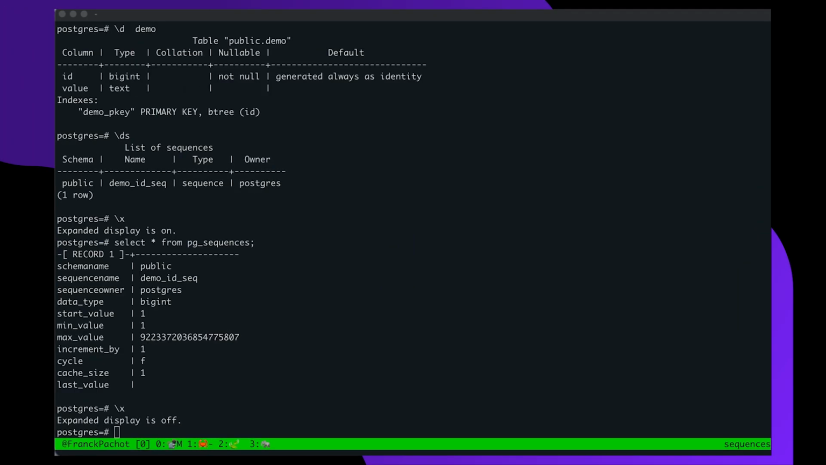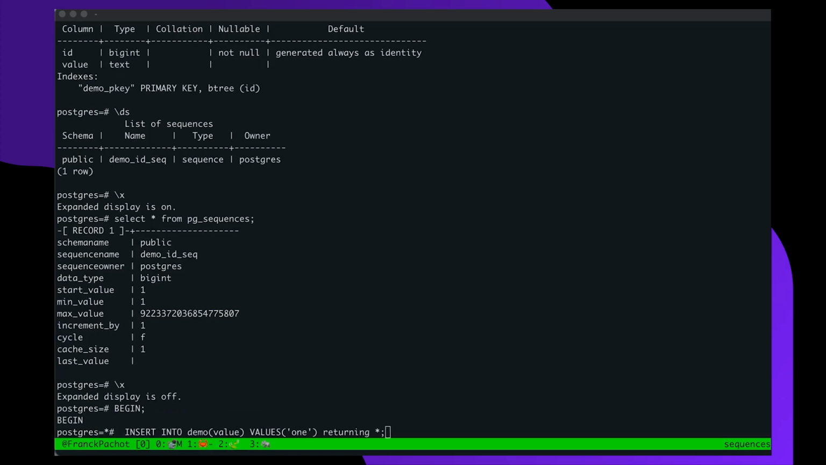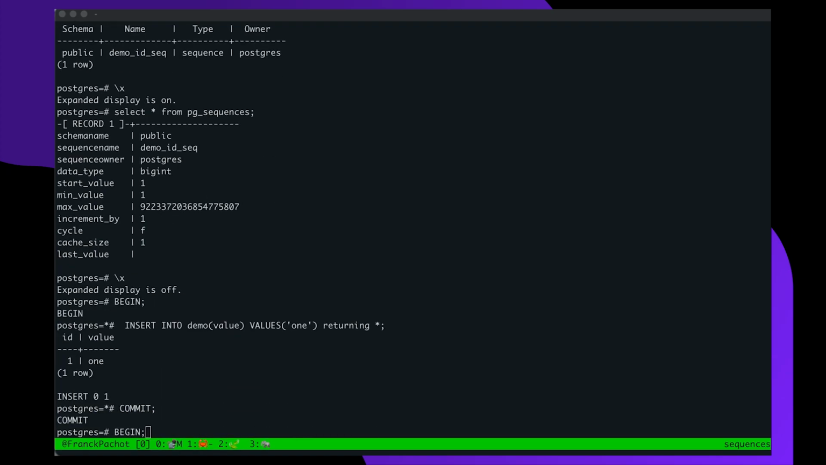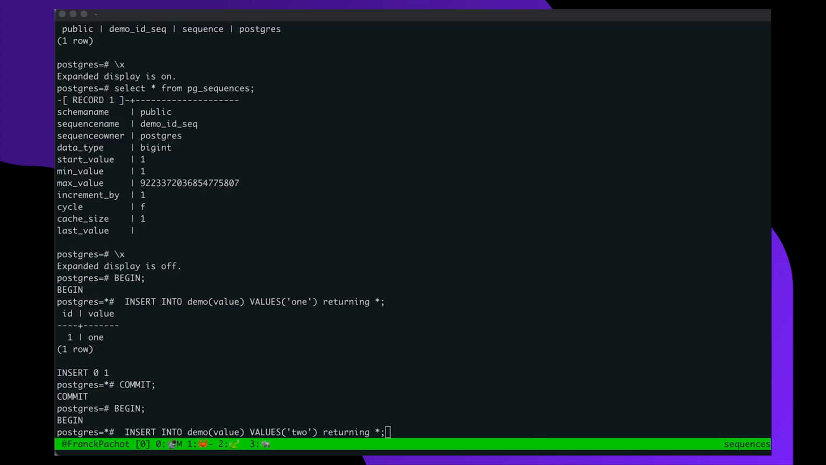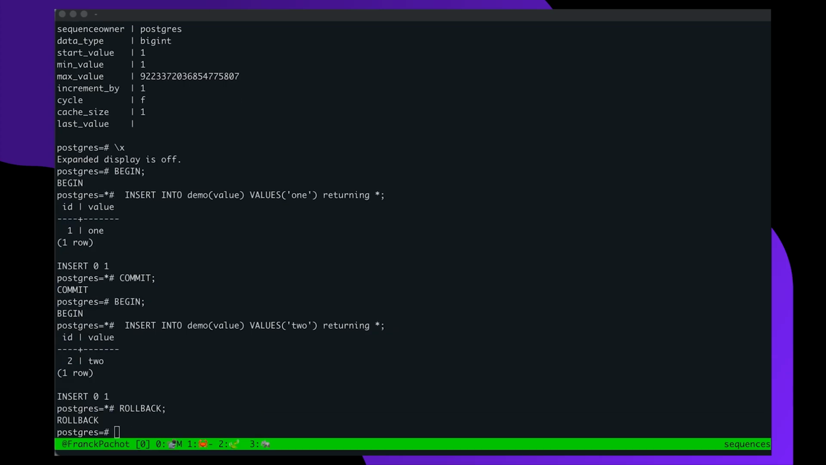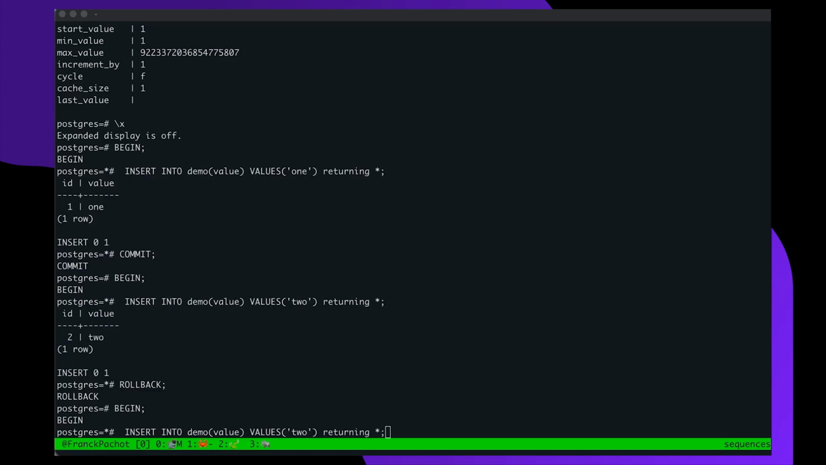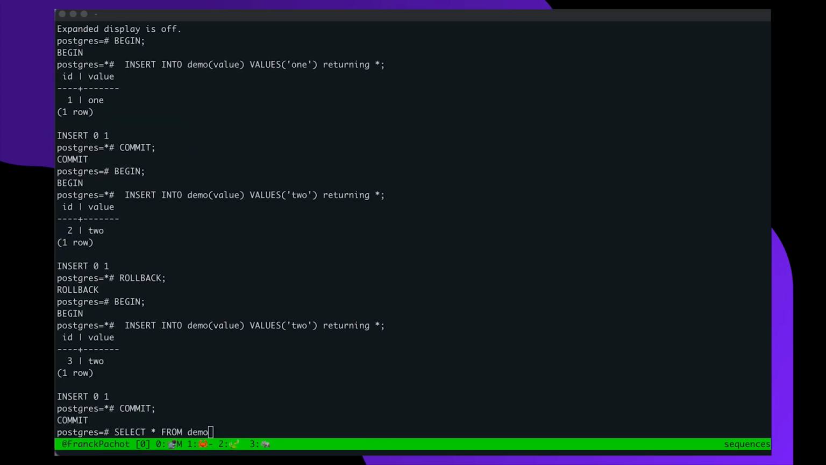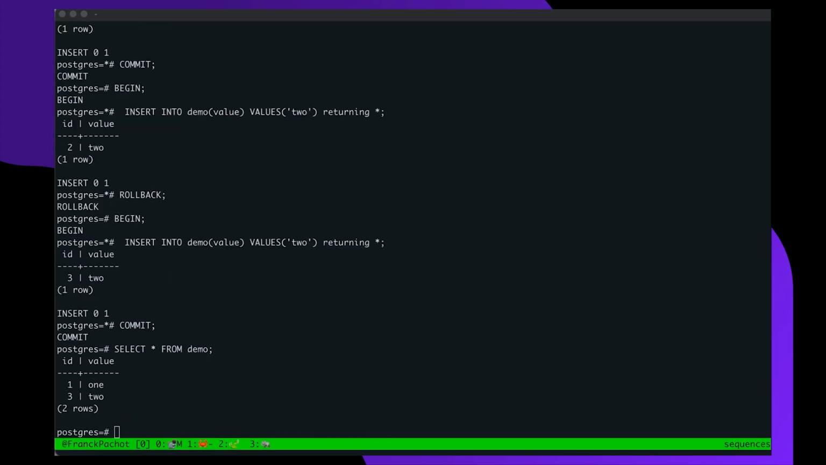Okay, I'm going to insert 3 rows, but I intentionally roll back the second one because that can happen for many reasons. An application exception or a system failure. Here is the first one that I insert and commit. And here is another one that I start to insert, but the transaction rolls back. And here is the real second one that will be committed. And then we look at the generated identifiers here.